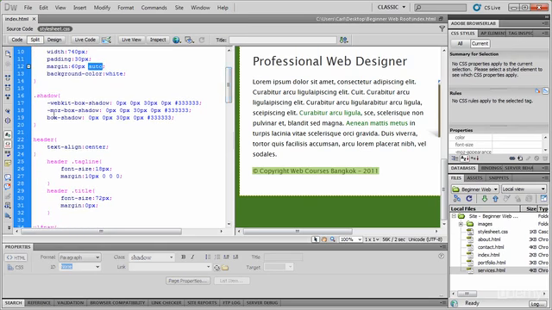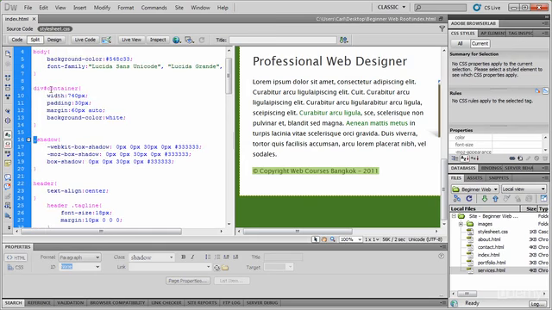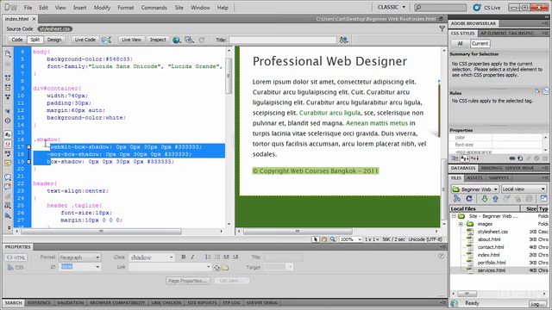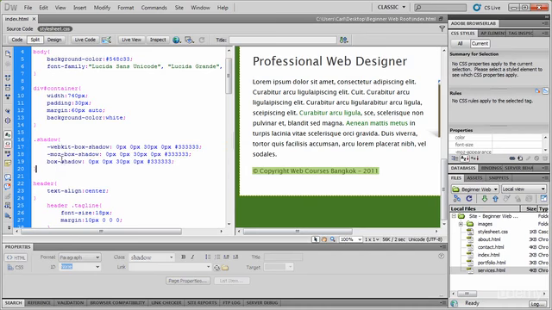We then wanted a shadow, but we knew that we might use that shadow again, so we used it as a class. So that's why it's dot shadow, and this is hash container because it's an ID. Use it once, use an ID. Use it many, use a class. So this is what we want. We got this from CSS3generator.com, and then we used it here to put the shadow on our container.